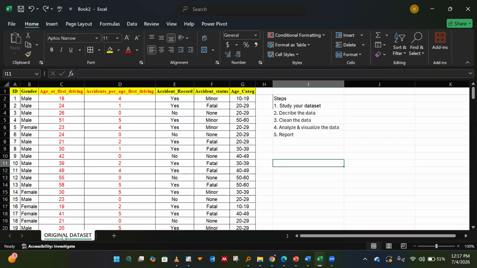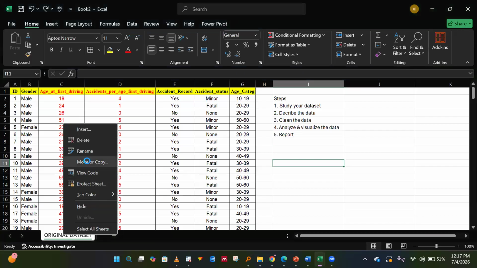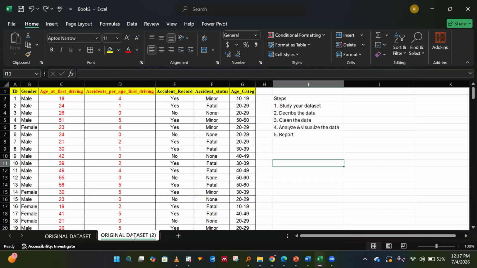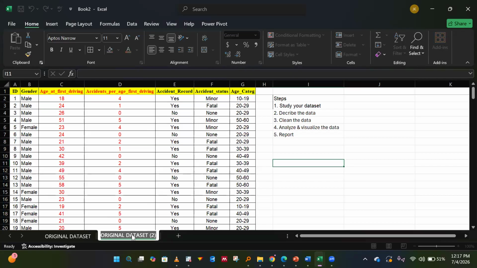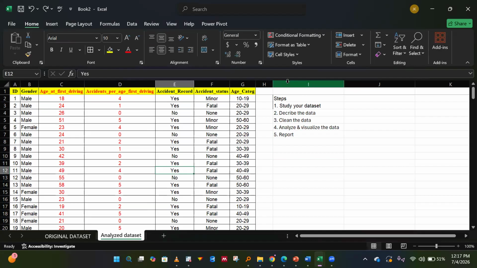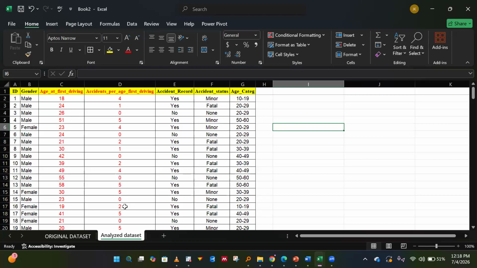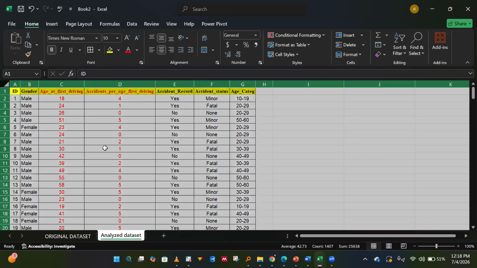This is one thing I normally do. I duplicate the same data. You can analyze the same, or you may not analyze the same. You may duplicate it so that you can have it. I've duplicated, then I'm going to rename it analyzed data set. I'm removing this part. Some people rename it as clean data set. No problem. Let me analyze all those.